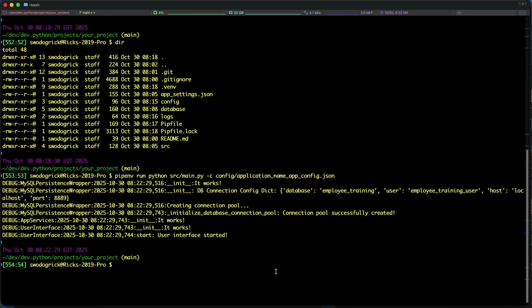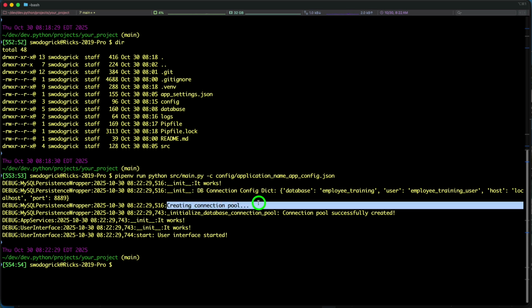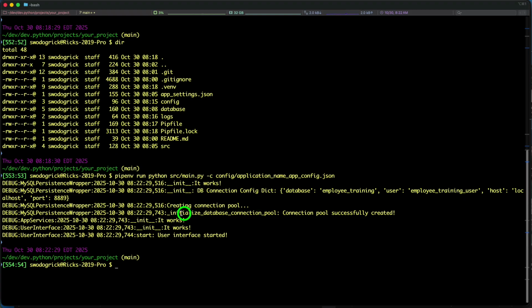If you see this, it works from the persistence wrapper. That's a debug statement. Then the persistence wrapper is printing out the configuration settings for the database, and then creating the connection pool. And then you'll get this message: in this initialize database connection pool method, connection pool successfully created.